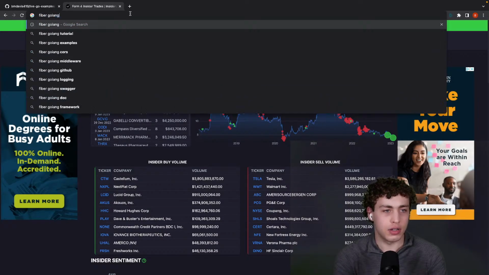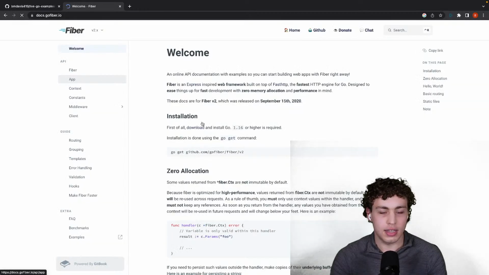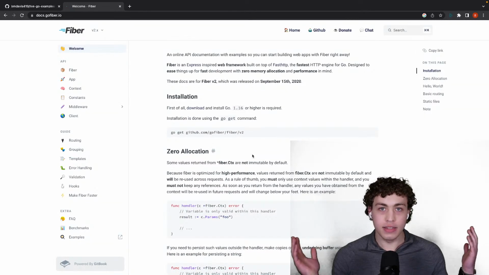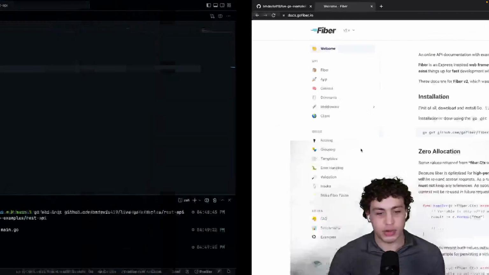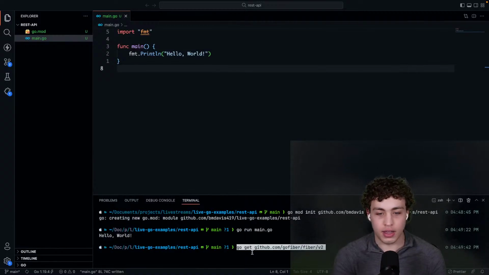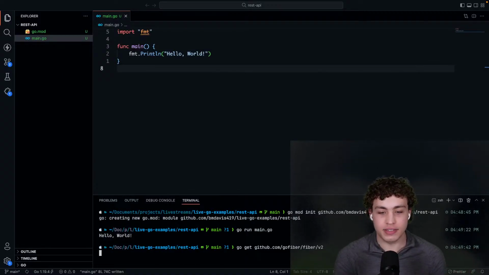Let's do Fiber GoLang. So in here, I didn't do anything crazy to prepare for this. I sort of wanted to just show you what this looks like in real life instead of doing something hyper scripted. So this is just sort of how it works and feels to typically get stuff done like this.